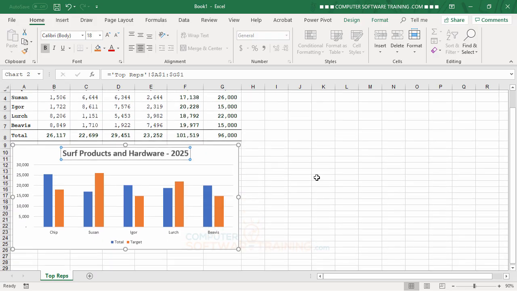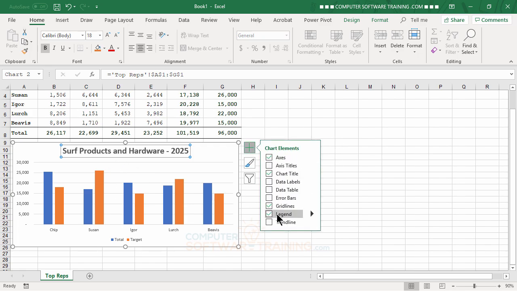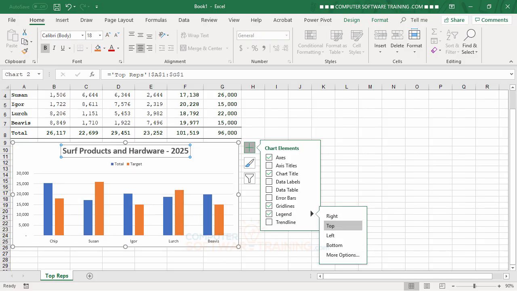Now the other thing is I'd like to maybe get the legend along the top here. So I'm going to go back into my elements, go to my legend, hit the little arrow there, and tell it I want that at the top. There it goes. And on this one as well, I'll click it and make it just a little bit bigger. So we go on that.